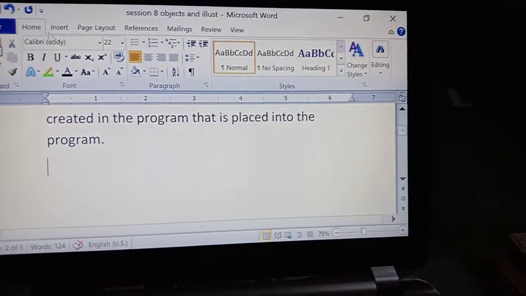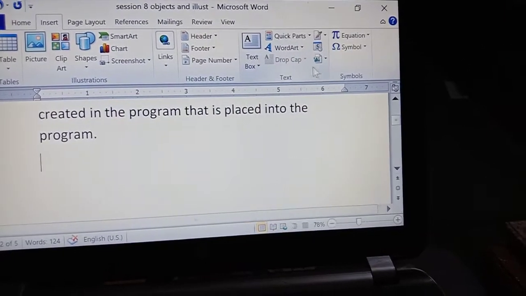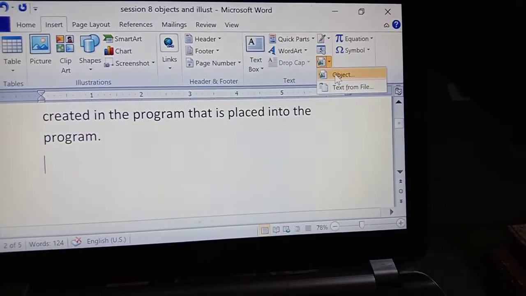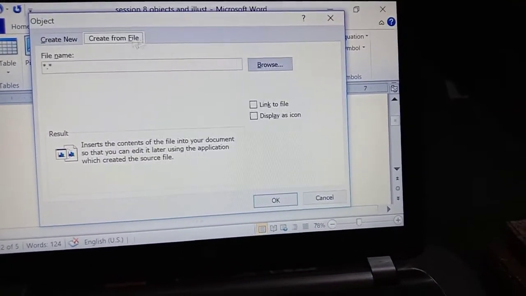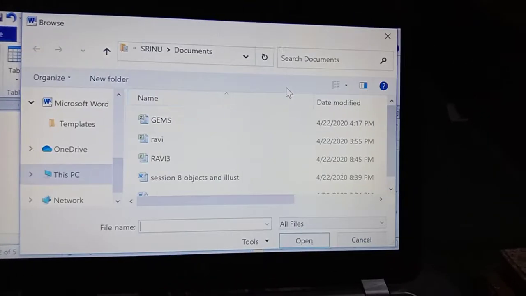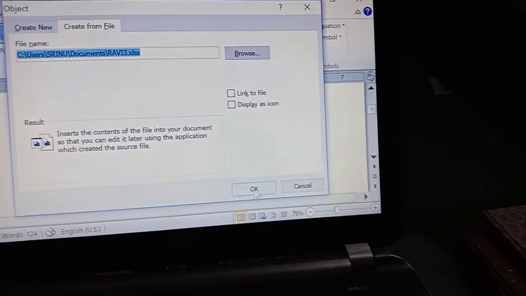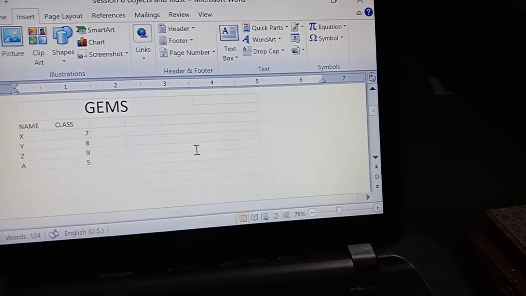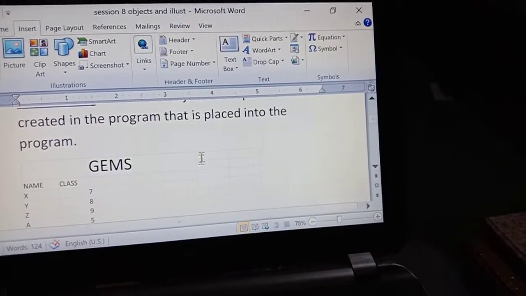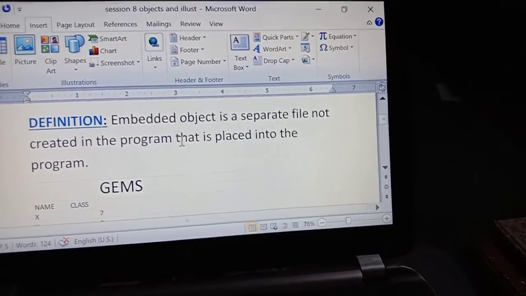See here, click on the Insert tab, Object, again click on Object. Here, Create from file, Browse. Here I am clicking on the Excel file, clicking on Insert. Okay, see here. This we are calling the embedded object.